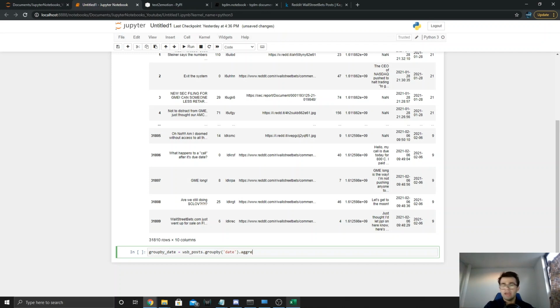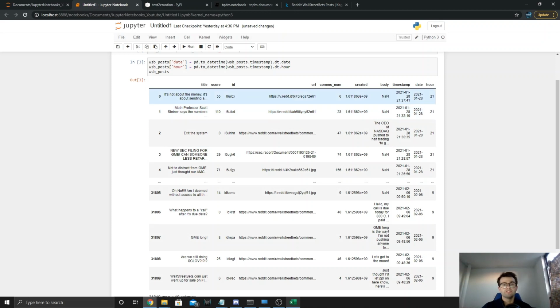and then we're going to aggregate, which means to combine these, and use the score as the mean, and then we're going to use the number of comments, which is comms_num, and we're going to use the mean from that, and then we're going to use the post count. We'll just use those for now, actually, and I should wrap this inside here. Okay, so now we have this group by date, with the aggregate, the score being the mean and the mean of the number of comments.